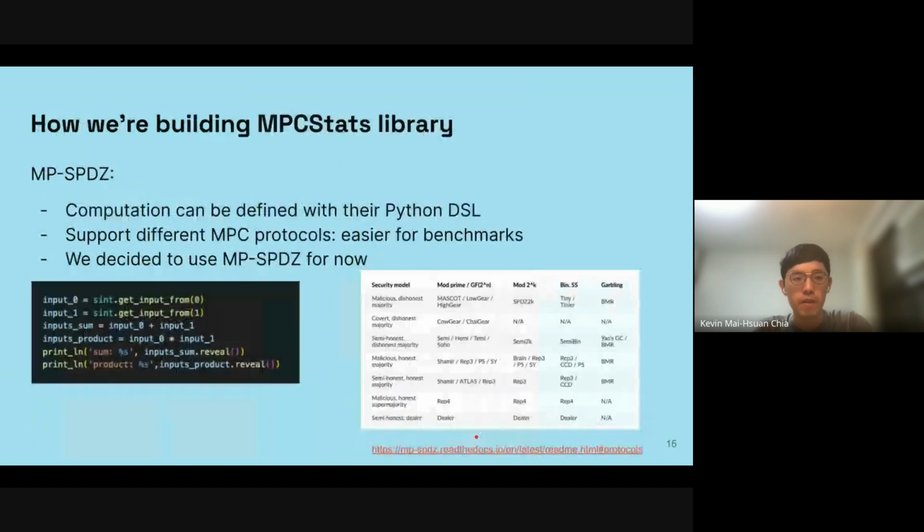So how are we building the MPCStats library? Our first step is to start with a framework called MP-SPDZ. With this framework, we can define computation with their Python DSL. For example, here we read an input from data provider 0 and another input from provider 1, and we can just do addition and multiplication and reveal the result.